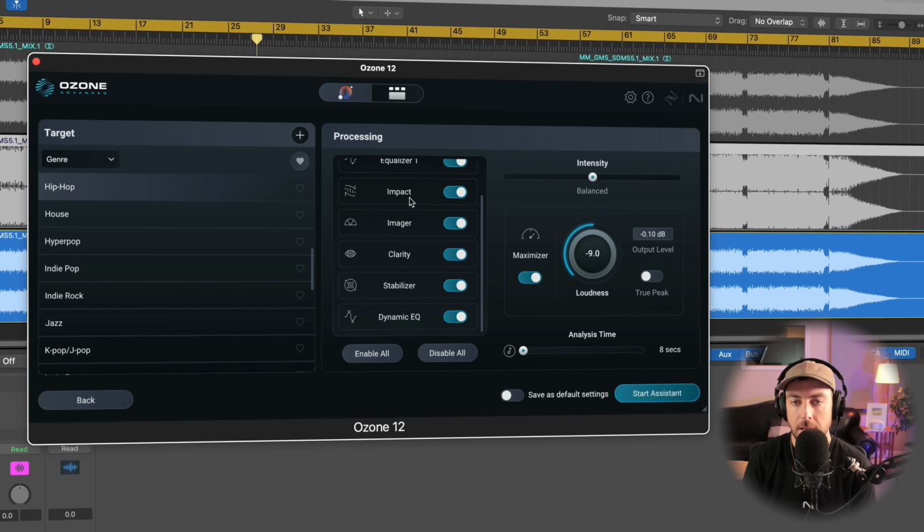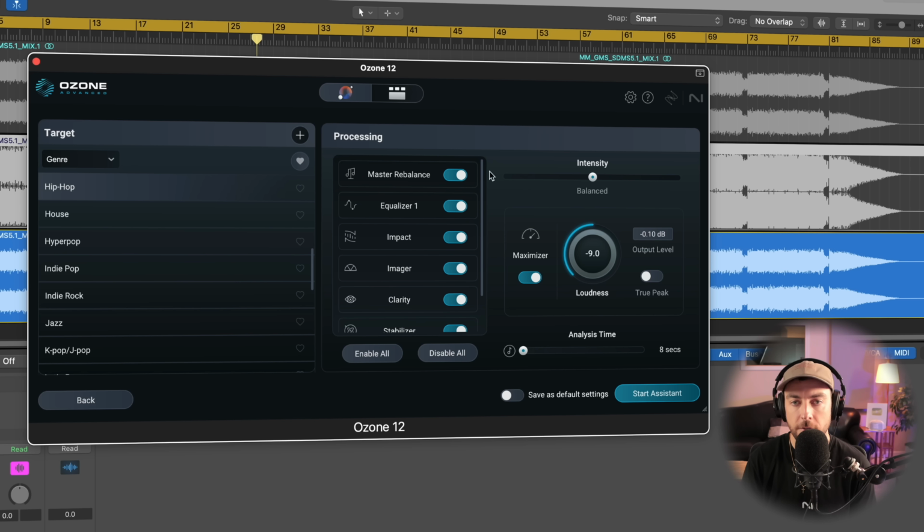So for instance, if you did not want it to use clarity or stabilizer, we could turn those off. On our intensity, we can keep it as balanced, but if we go to the left, we get some options like transparent, or even a very subtle master in terms of the processing that it might do and the magnitude of that processing. But as we go up, we get bold, and then we can get into transformative territory. Ozone 12 will make some kind of audacious choices there, and you can decide if you like what it's doing.